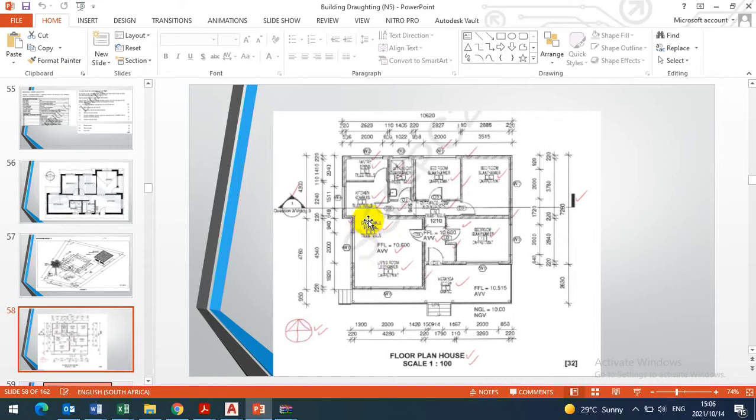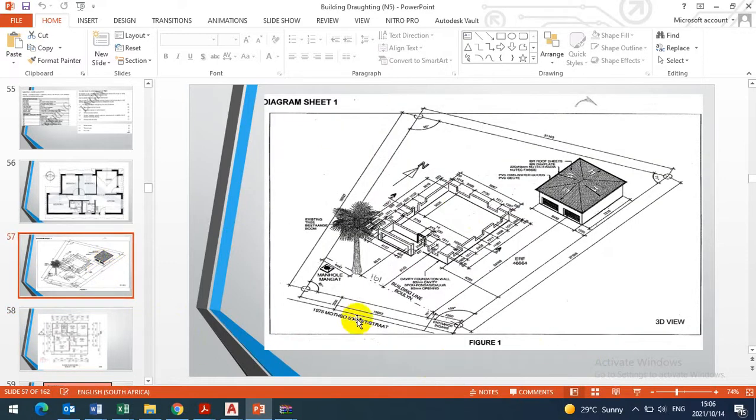Every text that you type here must be 3.5 millimeter high. Okay? This is 5 millimeters for the title and 3.5 for the scale. And the rest must be 3.5 millimeters. Dimensions must be under dimension layer. And then that's how it is. It is scaled down to 1 to 100. Remember, when you are on a site plan, the scale for the site plan is 1 to 200.